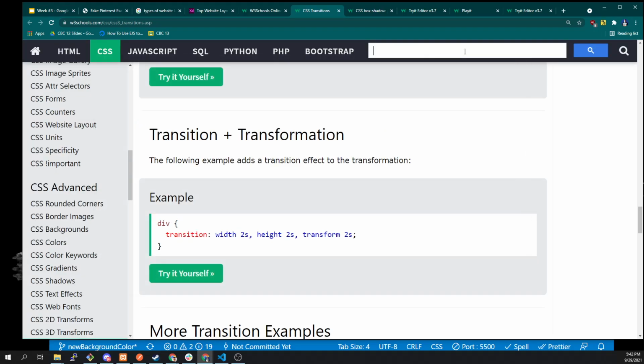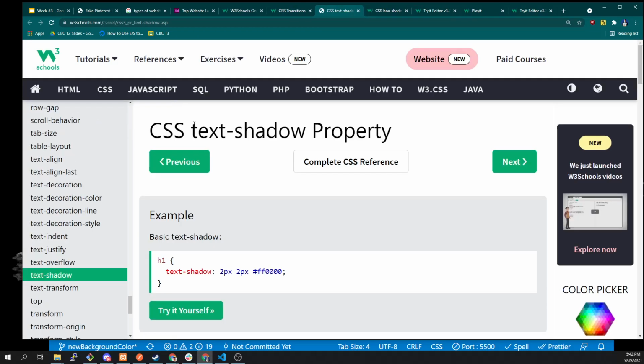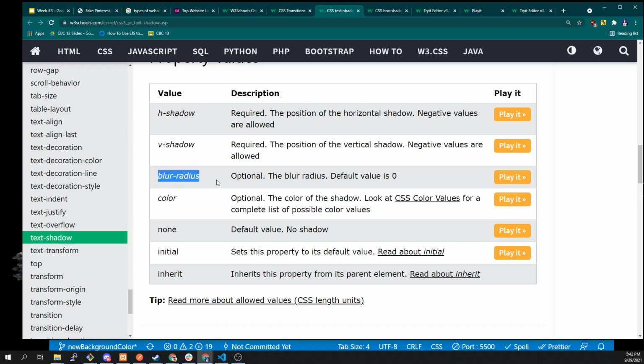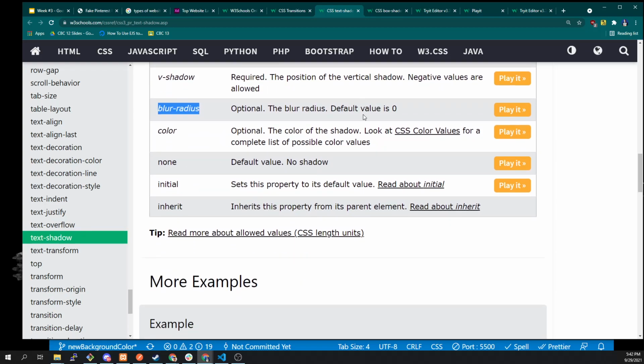And as always, if you ever want to look at all the possible examples, because there are a few other things you can do, you can come into text shadow here, go to the W3 Schools reference, and look at all the things. I mean, you can choose a blur radius. That's what we're doing when we set our blur option.